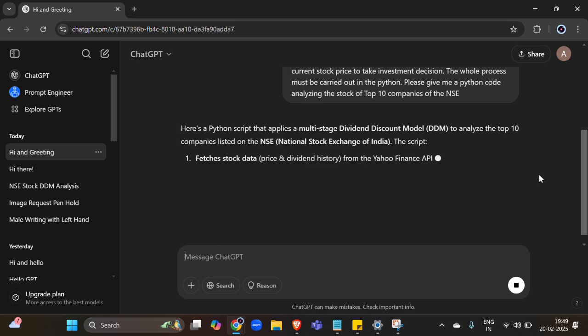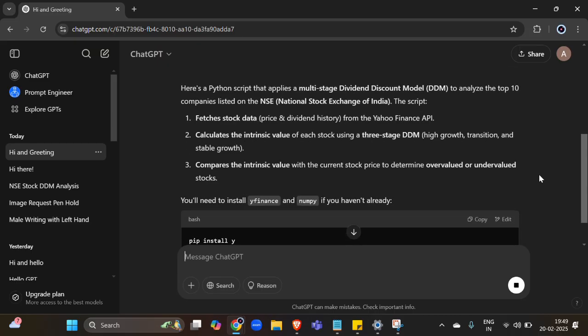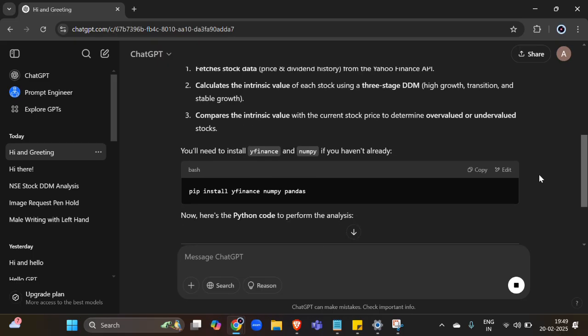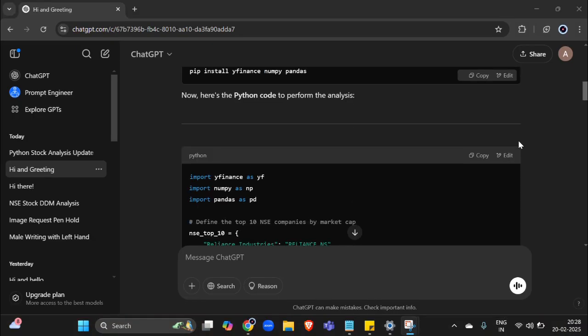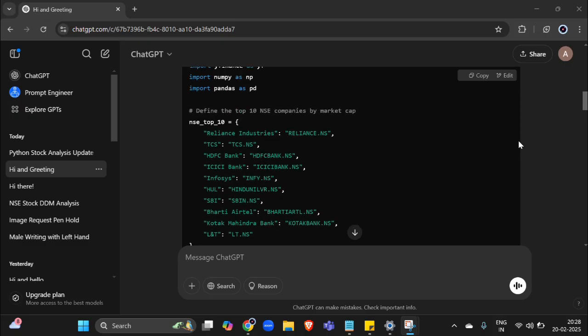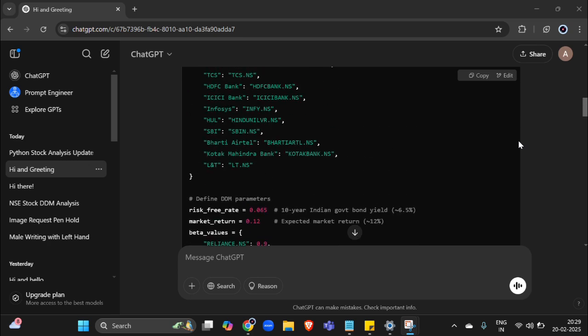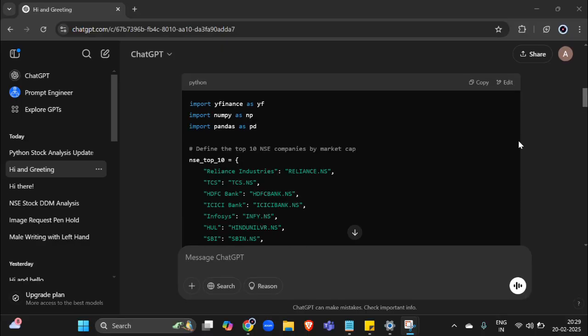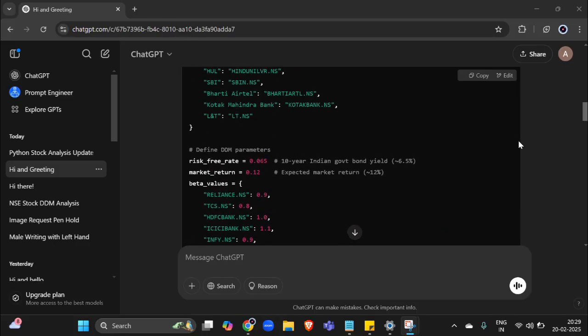So ChatGPT is applying a multi-stage dividend discount model to analyze the top 10 companies listed in the NSE. It will be using different Python libraries like yfinance, numpy, and pandas. yfinance is used to import the live data from the internet. So ChatGPT has created a Python code which is going to help us evaluate the top 10 companies, the overvaluation or undervaluation of the stocks, and make better investment decisions. So, without any prior knowledge of Python, only by using ChatGPT, we have obtained a code. Let's try and see if it works properly or not.